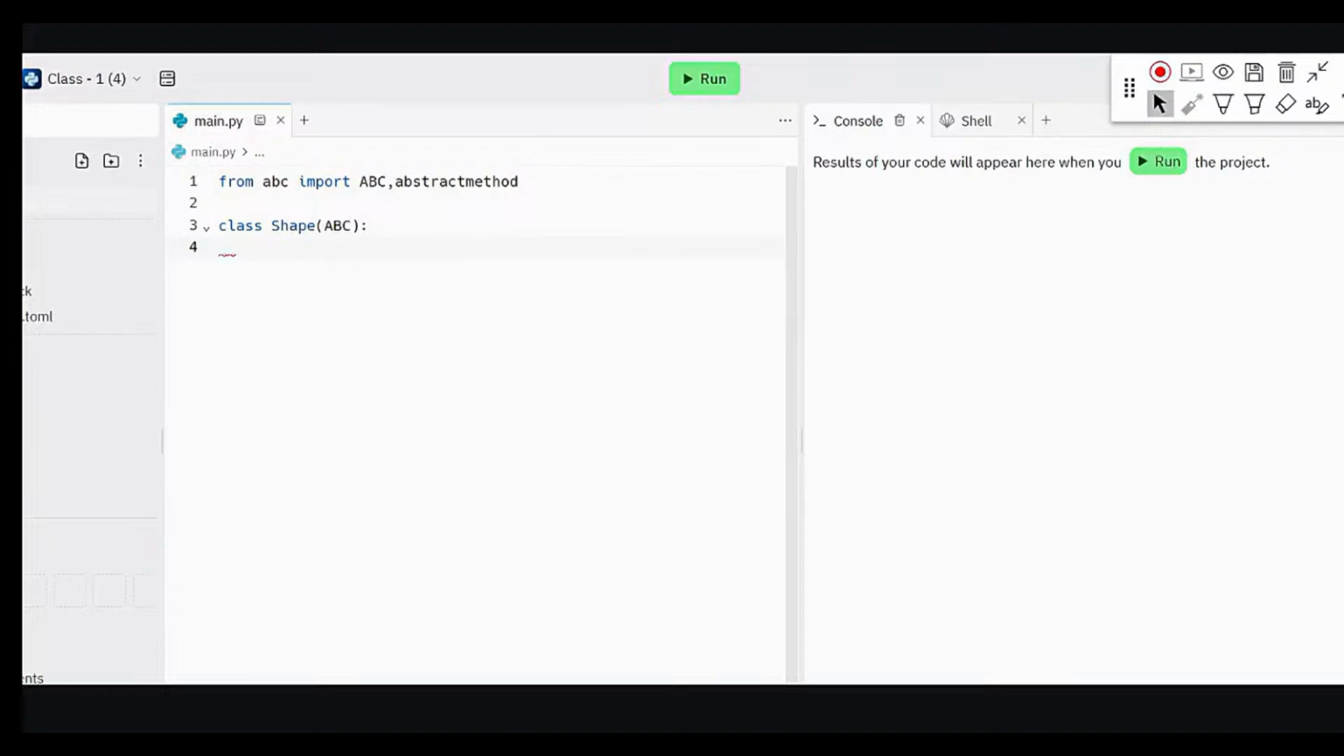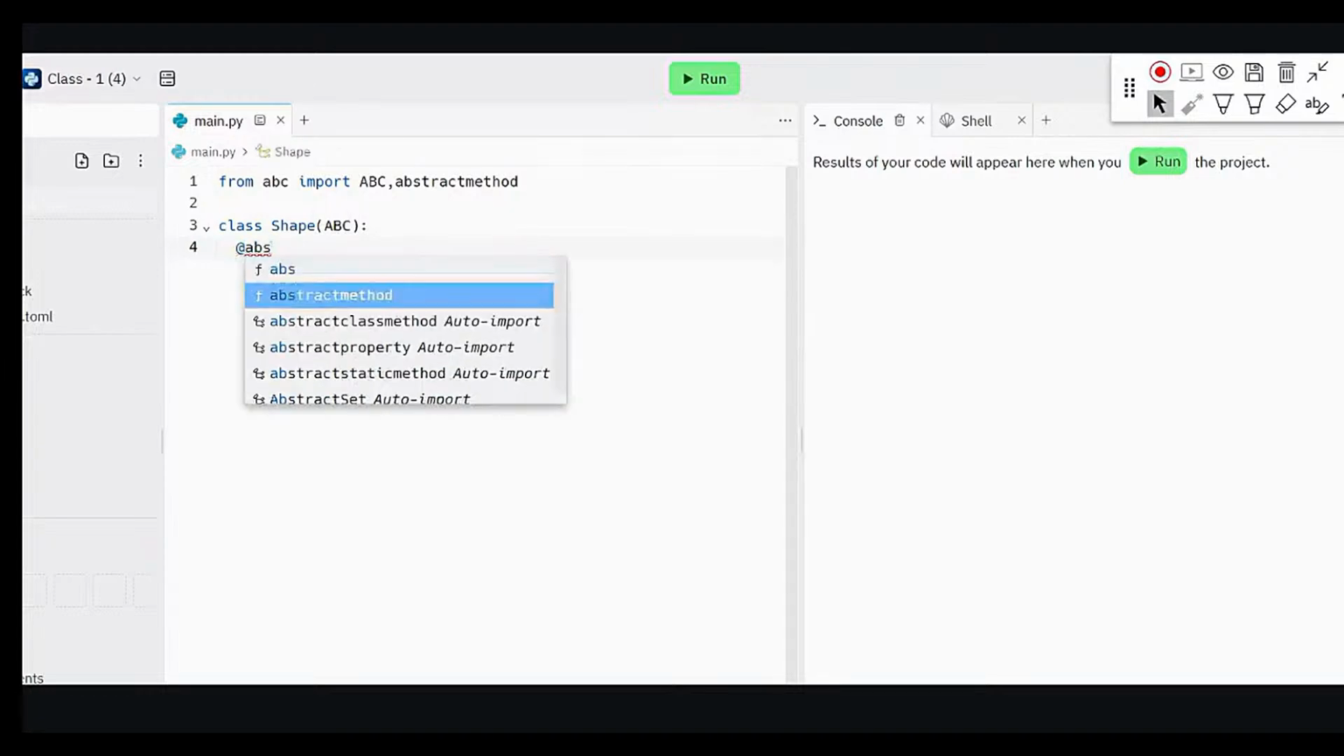Then what is an abstract method? An abstract method is a method without implementation. Basically, you will be just creating a skeleton of a class, a skeleton of a particular thing, and whenever you need it, you will just apply some styling to it. You can just take it as an example. We are just creating a skeleton. So in order to indicate that it's an abstract method, we will just use this decorator @abstractmethod.